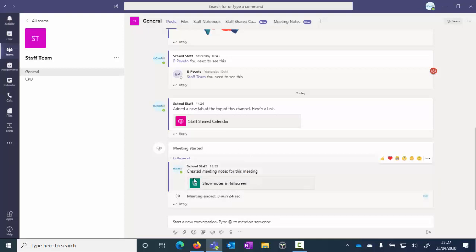There's the meeting notes. So here's the conversation. And this is what I'm saying. If we did the recording, after a couple of minutes, it doesn't come up immediately. After a couple of minutes, because it has to process the video, you will get a box pop up there with the recording in, and anyone who's in that meeting or anyone in the team can then look at that recording.